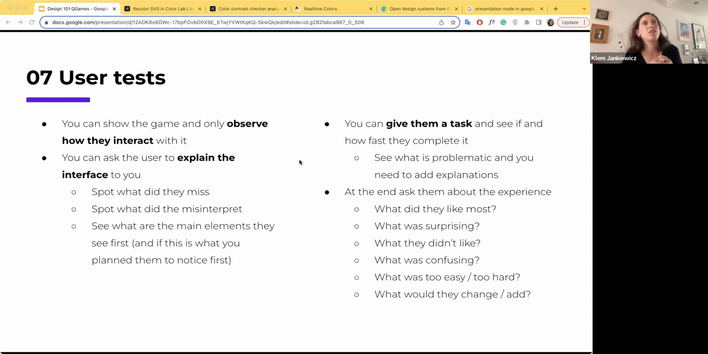You can just observe how they interact. You could give them the project on the computer and stand next to them with a notebook and note to yourself all the things. You can ask them to explain the interface to you, to explain what they see on the screen. This is really nice, because then you can see what's the first thing they notice, if they misinterpret something, if they missed something, if they understood the general idea. This is something I personally really like to do during user tests.